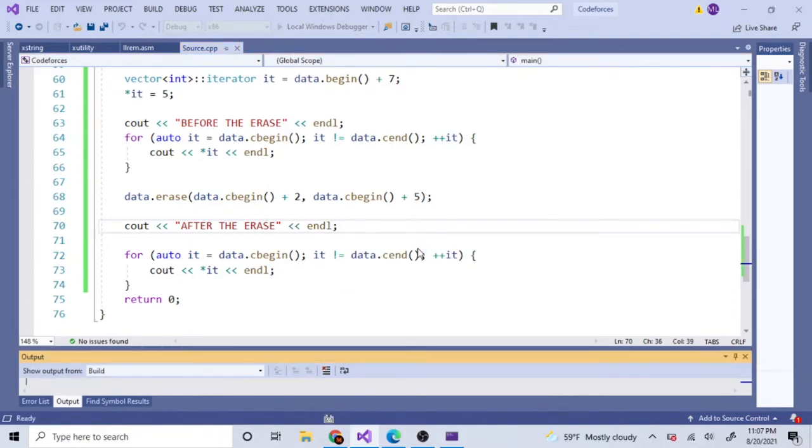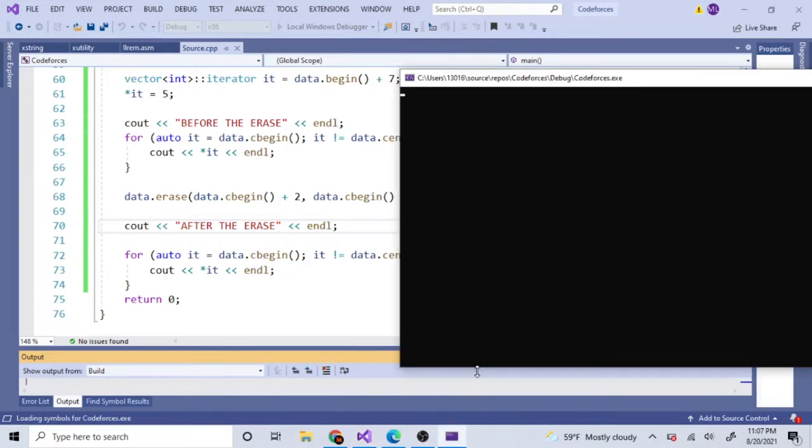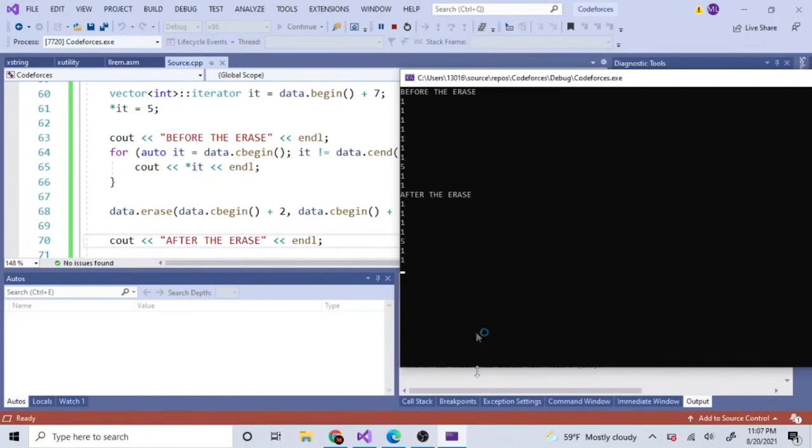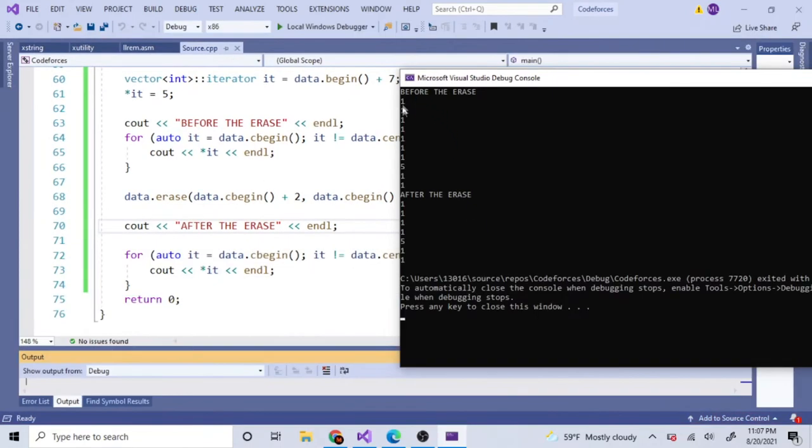So we have before the erase and after the erase. Before the erase, we have all ones, and in the seventh position, 0, 1, 2, 3, 4, 5, 6, 7, it had a 5, right? And then after the erase, it removed the values between 2 and 4. So 0, 1, 2, 3, 4. So these 3 ones were gone.